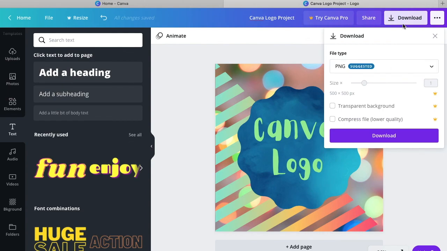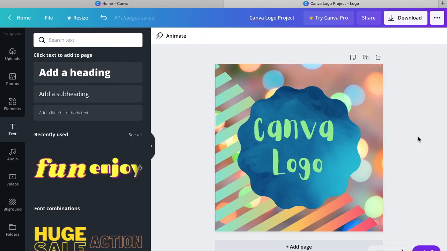So there we go, that is our Canva logo. I hope it was fun and simple, but most importantly, I hope you were able to enjoy your designing process and that you unleashed your creativity.